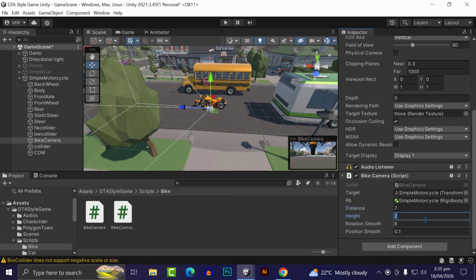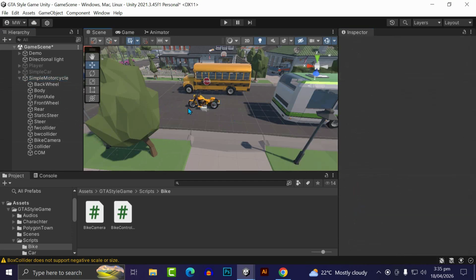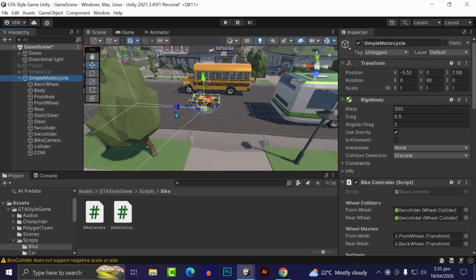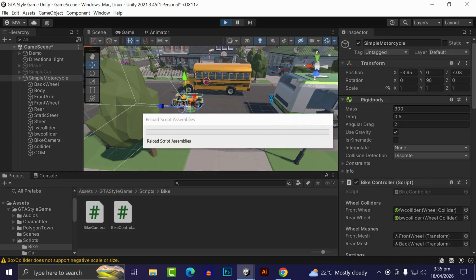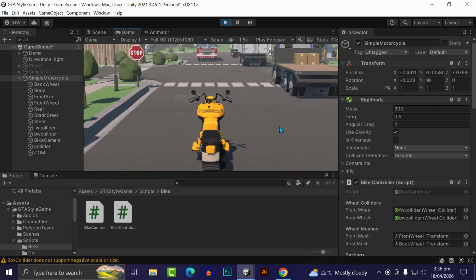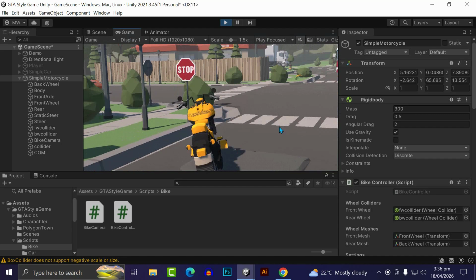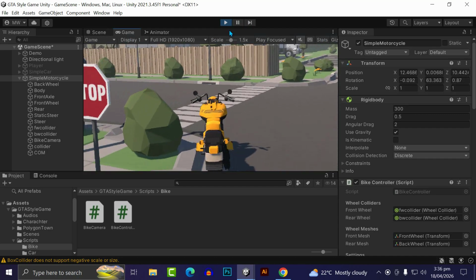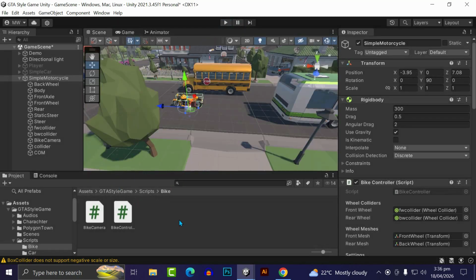I will just keep it 7 maybe, and height I will just keep 2.5 maybe, and then I will just move this motorcycle a little bit like this, and now we can just play the game. Now you can see that we have a nice cam, and yeah, it looks better.